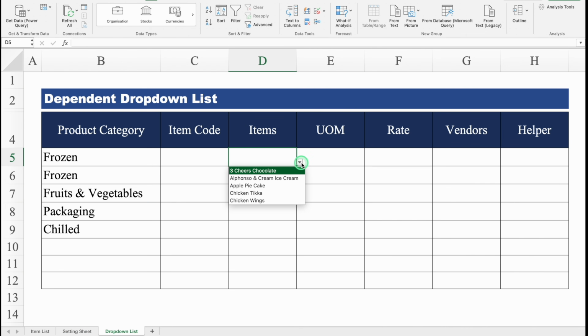Now we can see the drop down list over here. Let's drag this down. I'll click on top. When I click on drop down list, we can see all the frozen items over here. If I go to left and change this to dry, let's come to items. Now we can see all the dry items. Perfect.